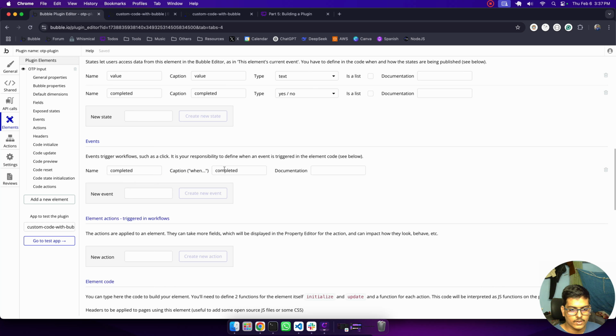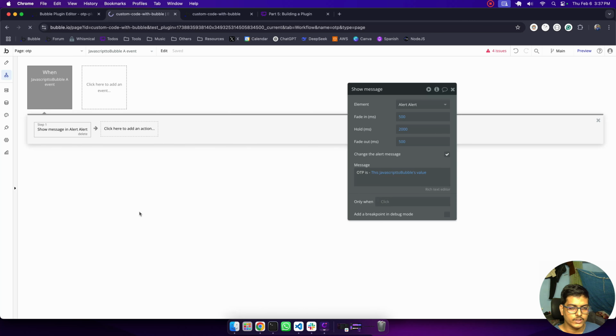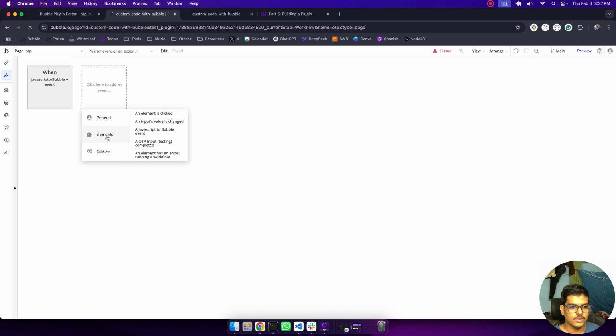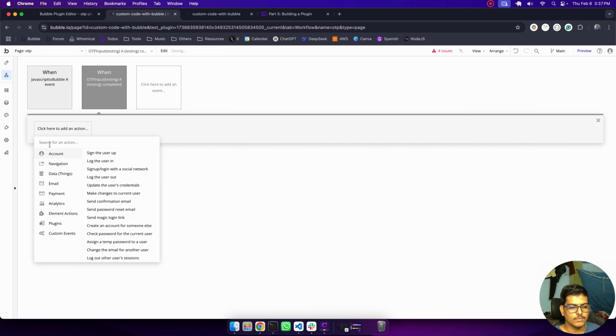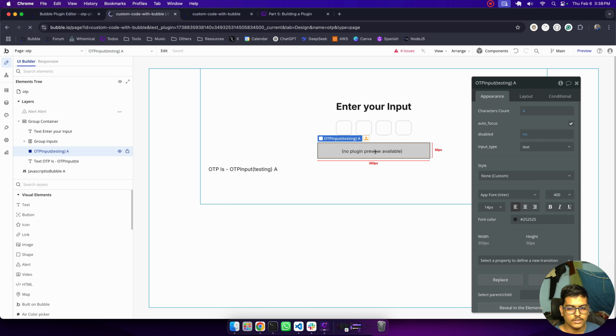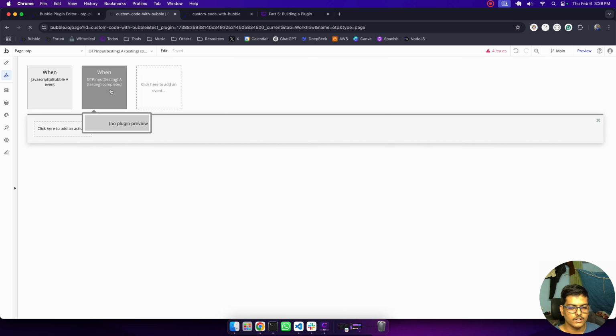Okay, so now it will show like this. Let's refresh it to see the changes. If I click here to add an event, inside the element you can see that the OTP input testing completed event is now coming. If I click it and show some alert here, whenever the input is completed from this element, it will trigger this event and this workflow will run.